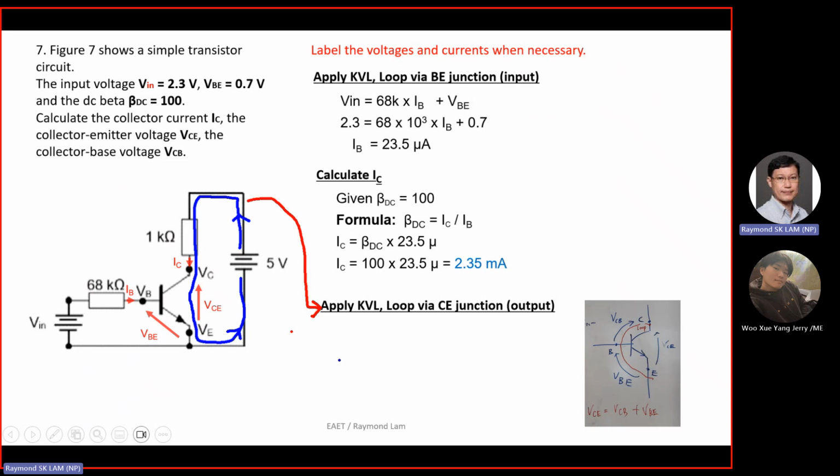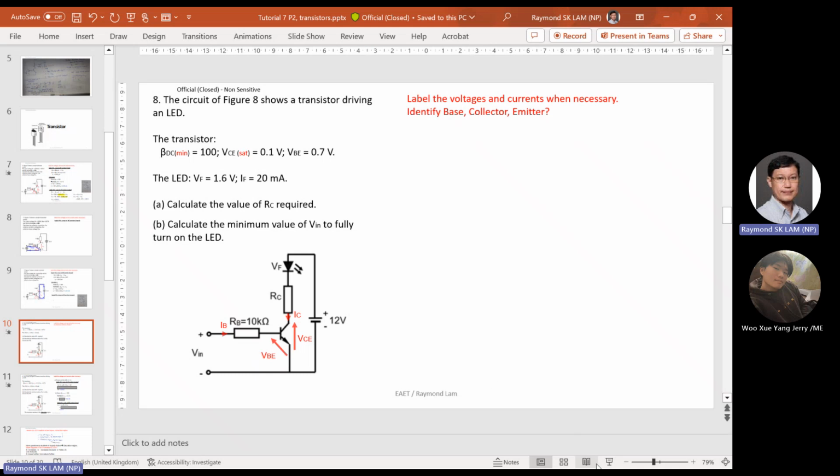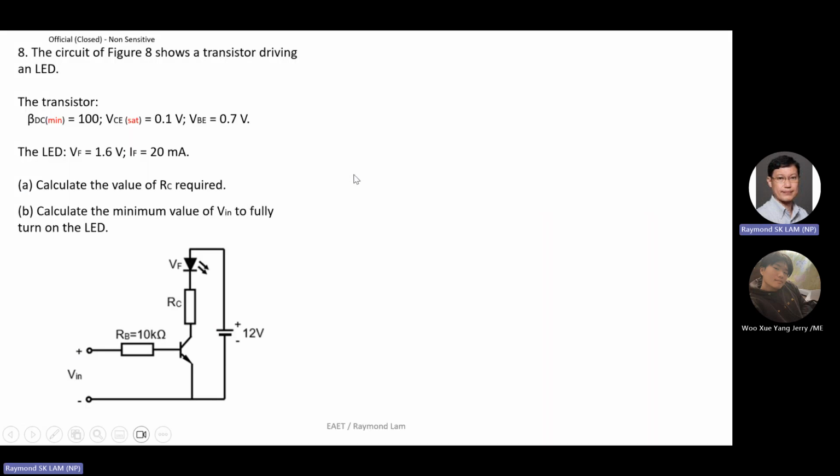Okay, so next question. Can you spend half a minute to read the question? This one, can you take out the full scan?